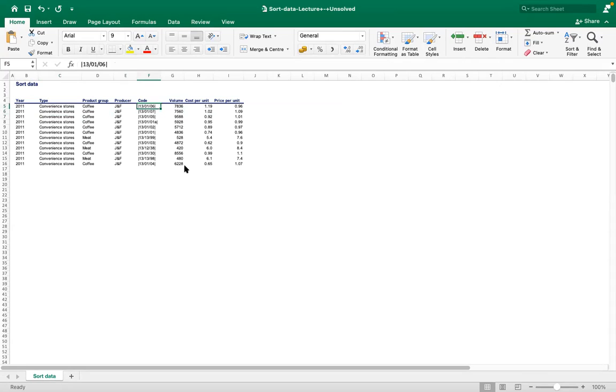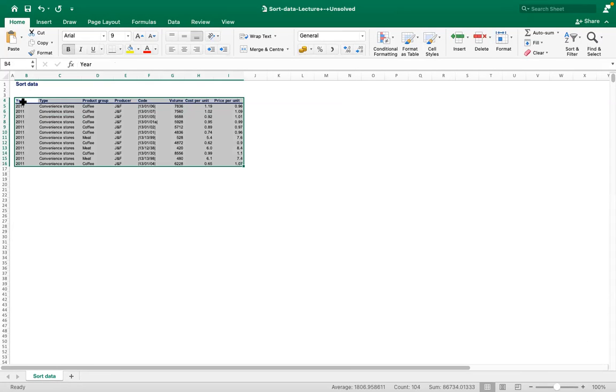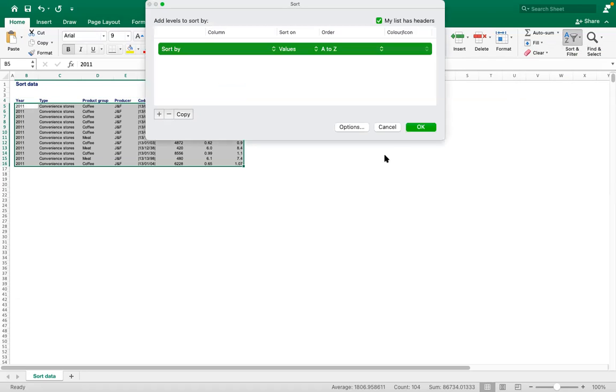So yeah, this is the data. I'll select this whole data, and then we will go to Sort and Filter, and then Custom Sort. In this Custom Sort, there are divisions. First of all, it asks how you want to sort by. We can sort our data by year, but since the whole data is of the same year, it is not ideal to sort it by year.